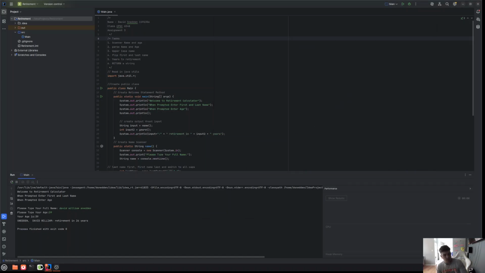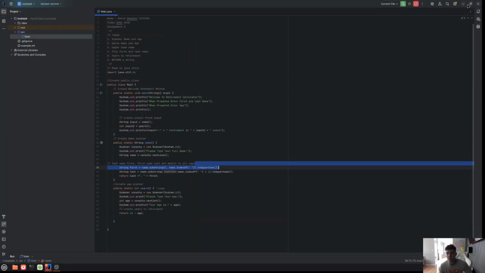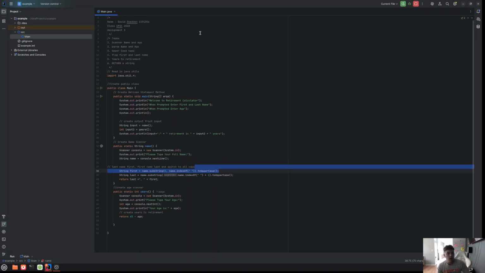So I created this program. I kind of did it two different ways. I have this example one, which is the original way I wrote it. The purpose of this is we're trying to create a little app that calculates years to retirement.